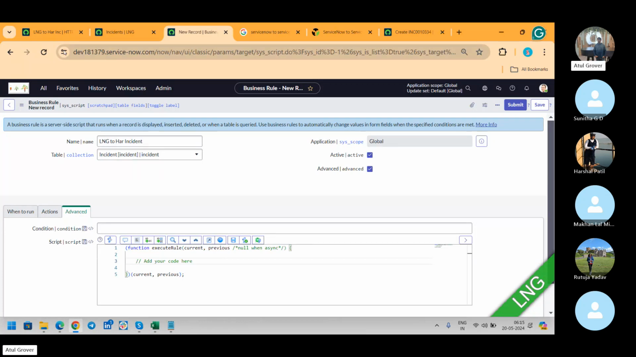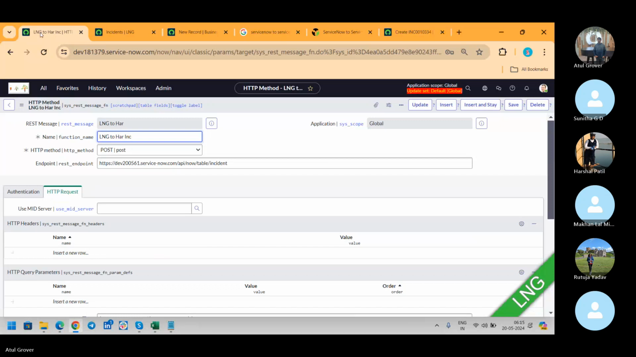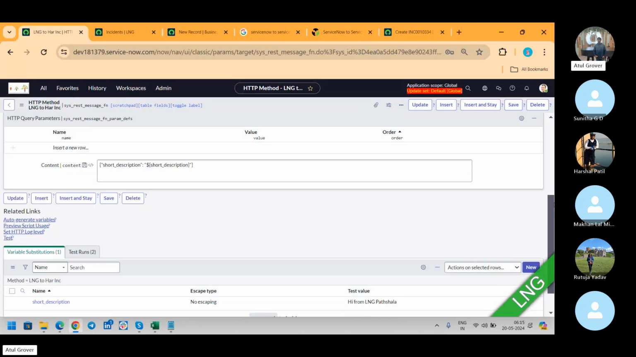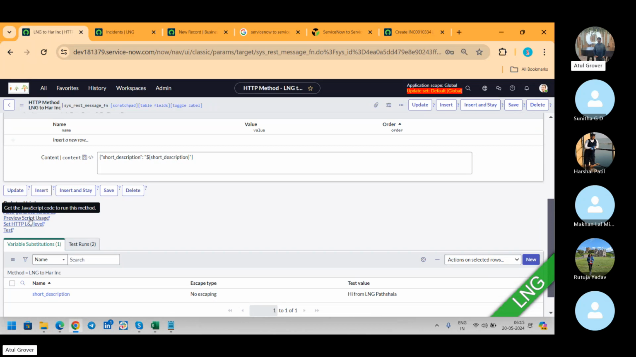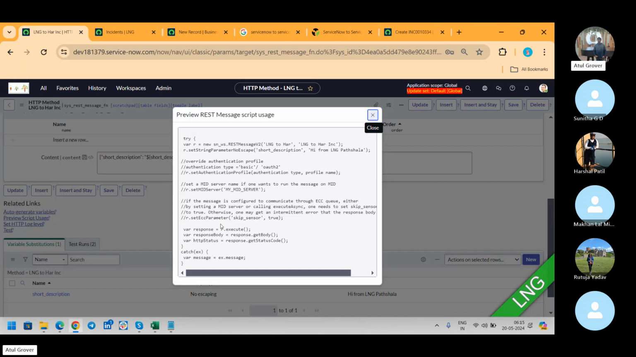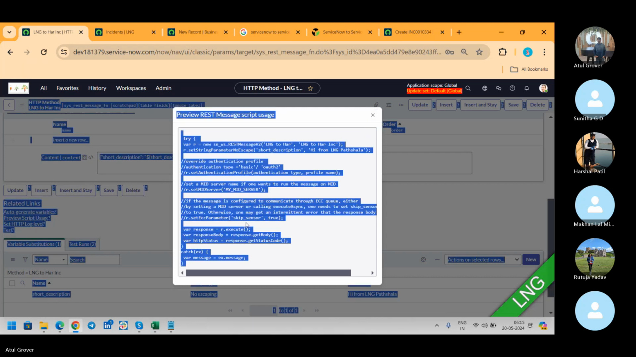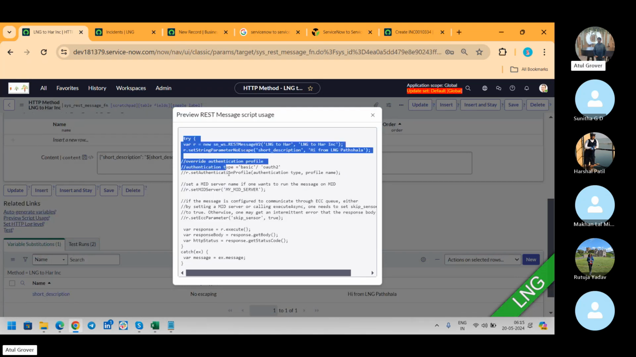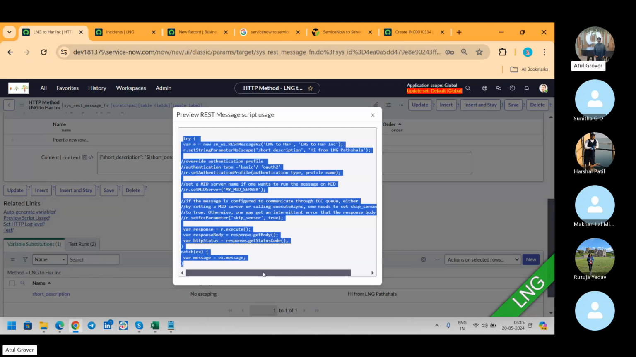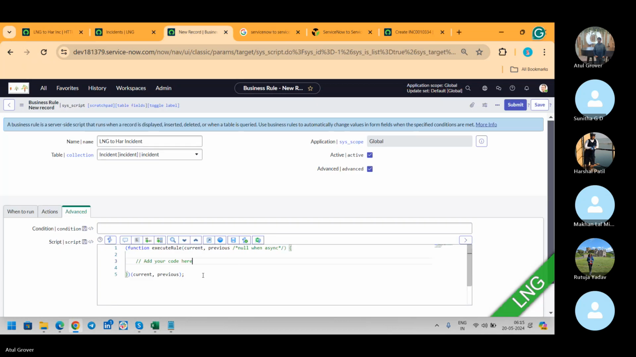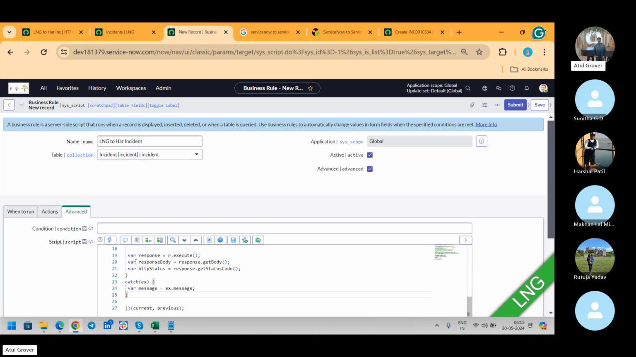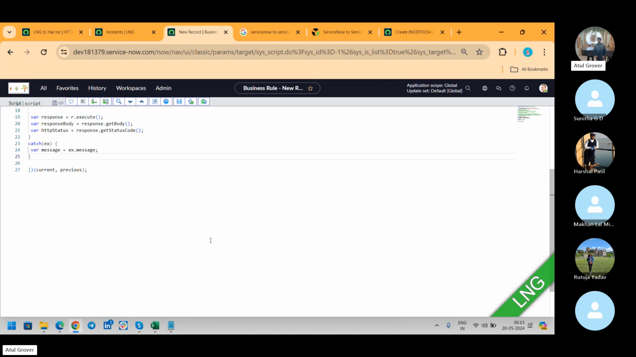So what does ServiceNow say? Go here, scroll down and click on this preview script usage and copy it. Okay, copy. Go to the business rule. Atul, what kind of cheating is this? Okay, what will we do in this?